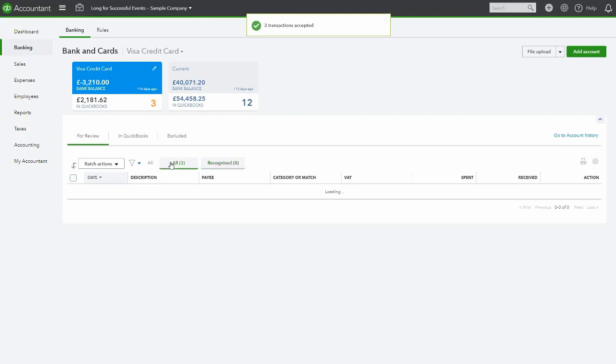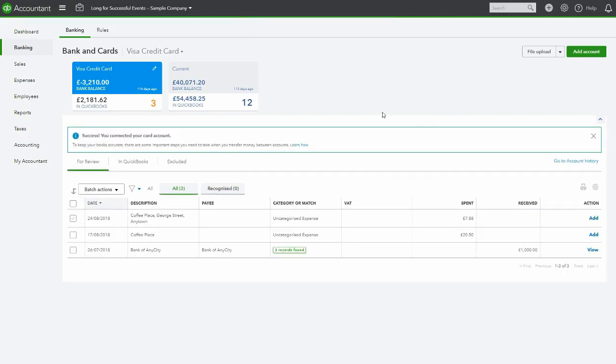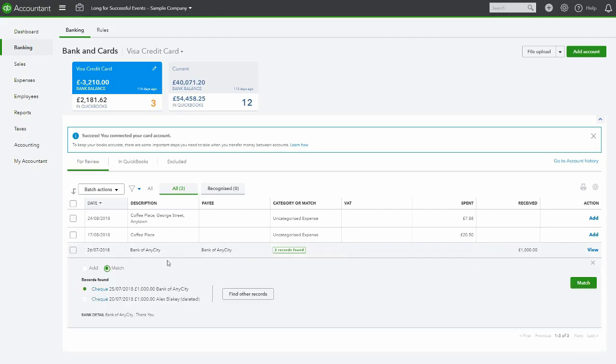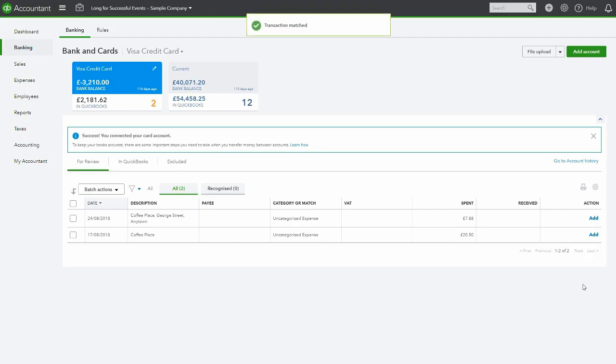Okay, now if we go back to our three that weren't recognised by QuickBooks, QuickBooks here has found that there are two records that might match this amount from the bank statement, and it's given us the choice as to which one we're going to select it against. So I reckon it's going to be this one. We've already recorded in QuickBooks that there was a cheque on the 25th of July from Bank of Any City, and on the bank statement it's showing us 26th of July, so we're pretty happy that that's the one that it should match to. So we'd select the appropriate one, click Match.